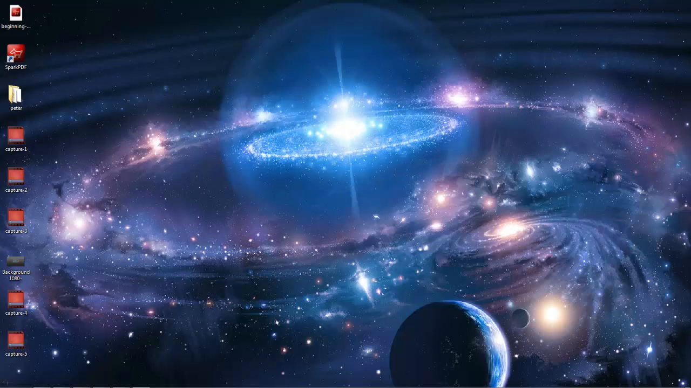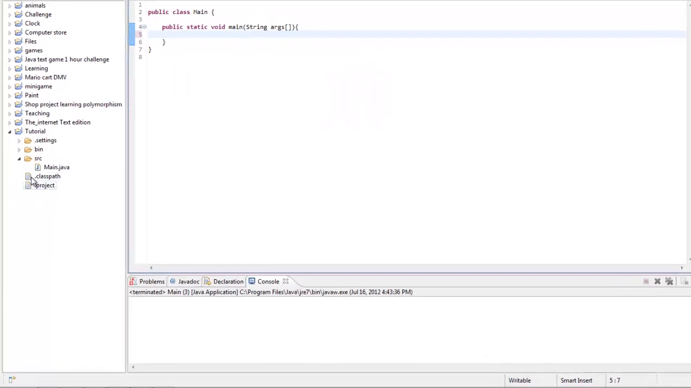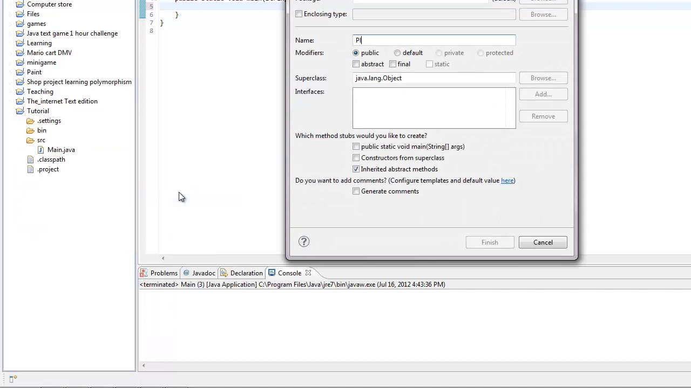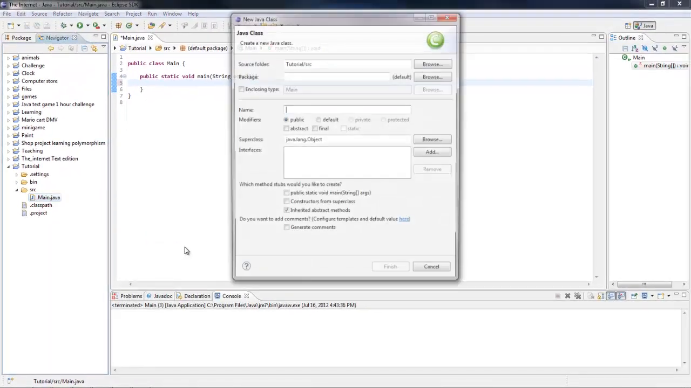Hello guys, in this tutorial I'm gonna teach you about how to hold objects in arrays. So, how to put objects in arrays. Okay, so what we're gonna do is make a new class and call it Player.